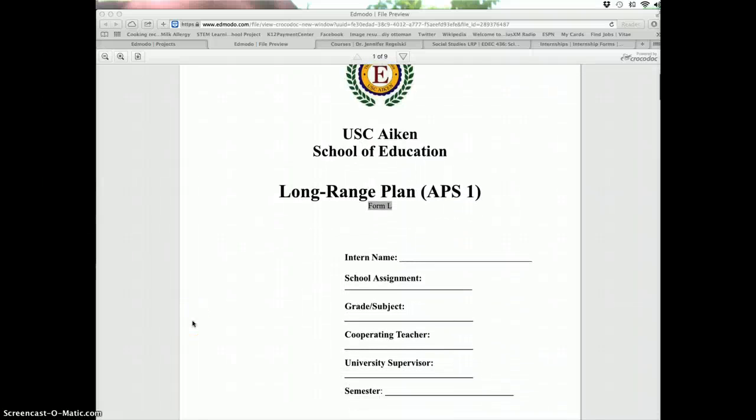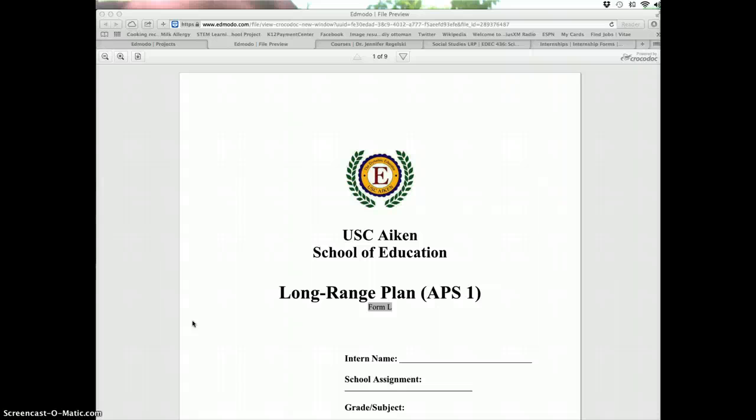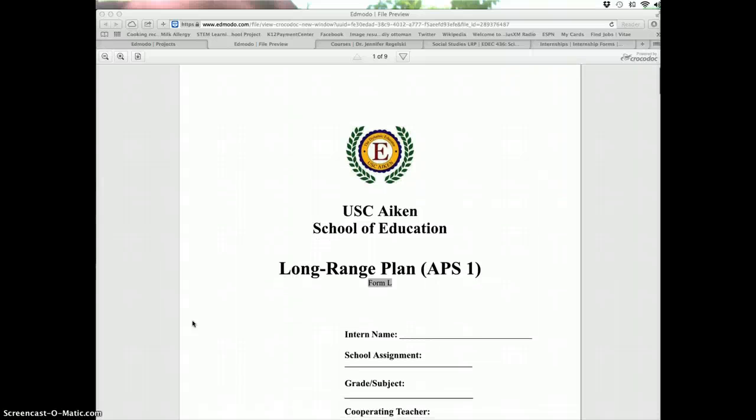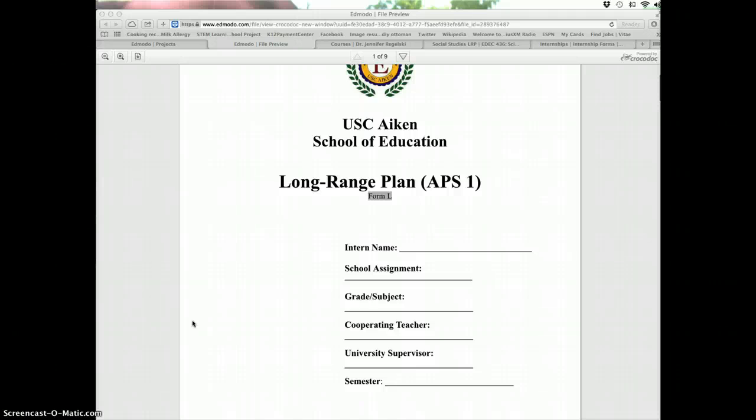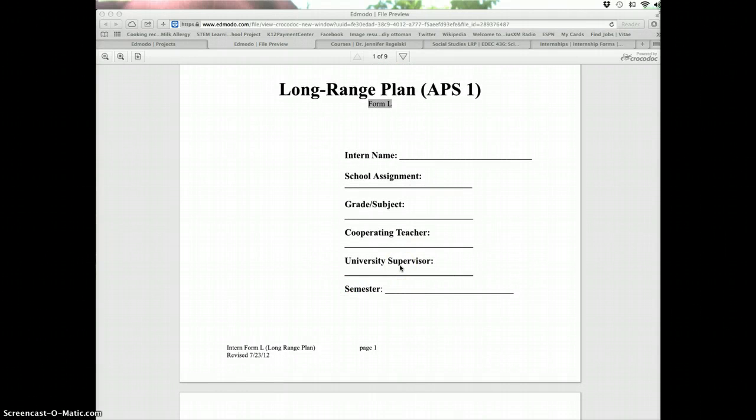Okay, so this is the long-range plan template that you will use, and this is found on Edmodo, and it's also located underneath the internship forms on the School of Education website. So you'll just complete this for the class that you're in right now.